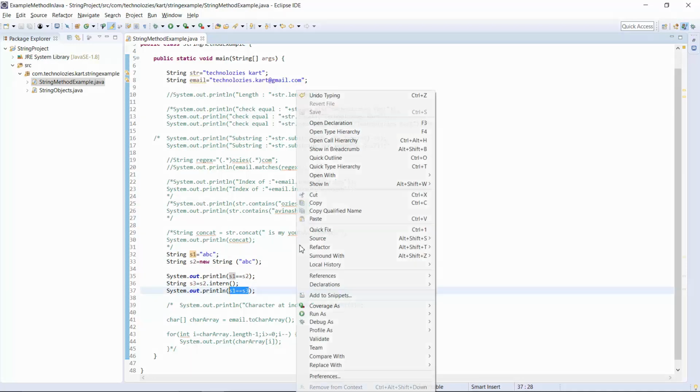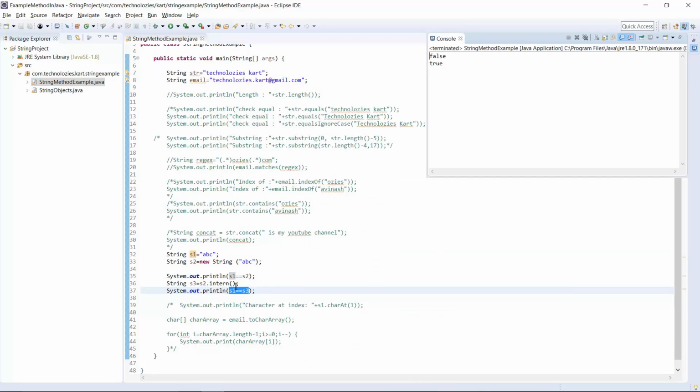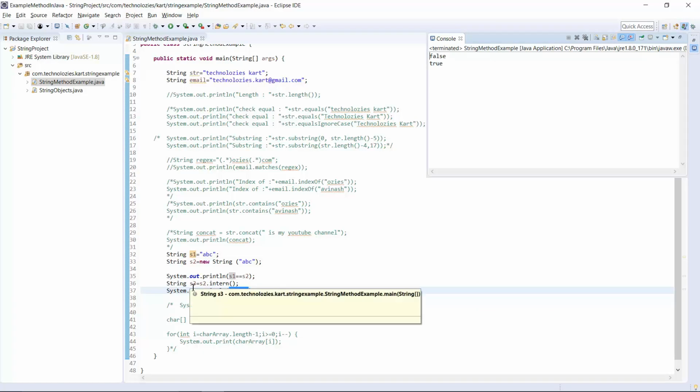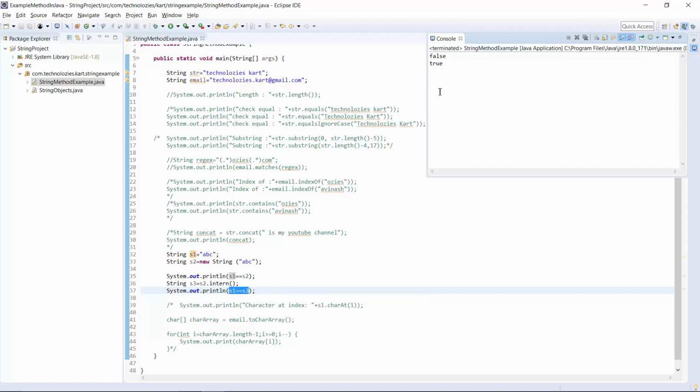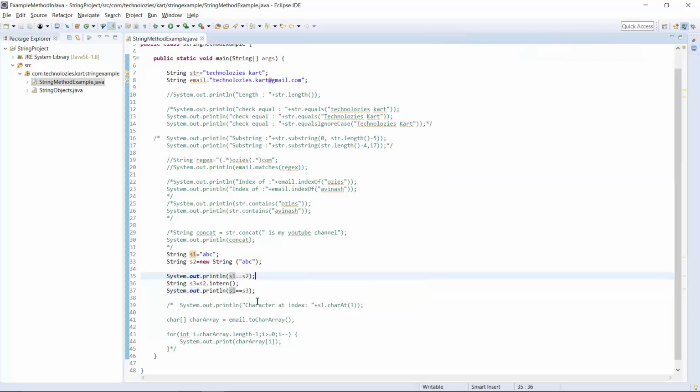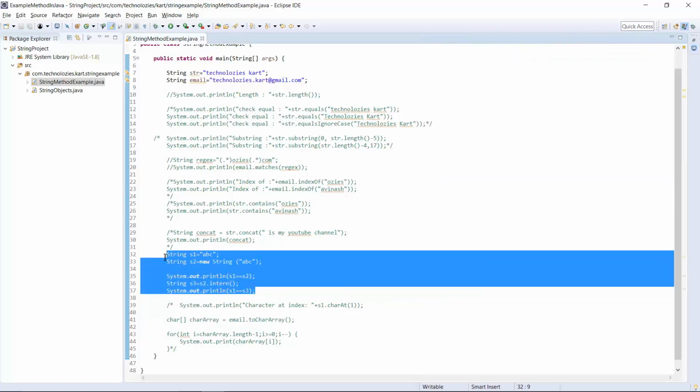So let's try to check that. As we have discussed, S1 is from the pool, S2 is from the heap, and the output is false. But using the intern method, S3 takes the value from the pool, and S1 is taking the value from the pool. So the string pool reference is taken by both reference variables, so it's true now. Now moving to the next example.